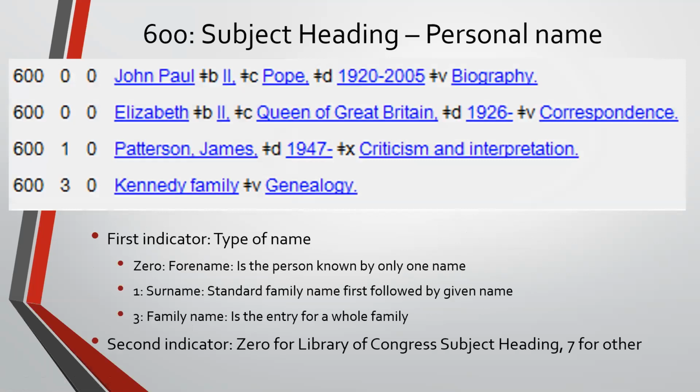Your 600s are your personal names. Here I've included some examples of different kinds of personal name fields that you might run across. So here we have 0 for forename, when you have a person who is known by only one name, so Pope John Paul II, Queen Elizabeth, and then with subfields B and C lining out their numeration and their titles. And these are only for specific titles they have. We don't use subfield C for courtesy titles like doctor or things like that. Usually subfield C's are descriptors of a specific position that they hold or held, or a rank of some kind.